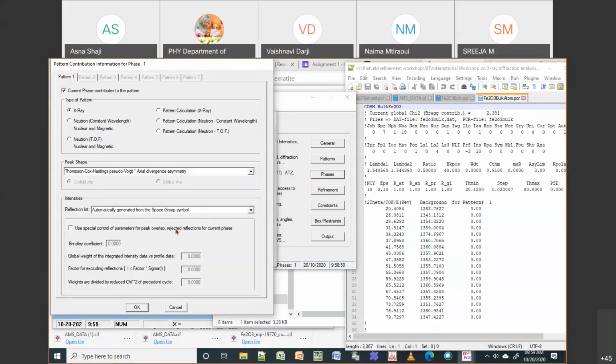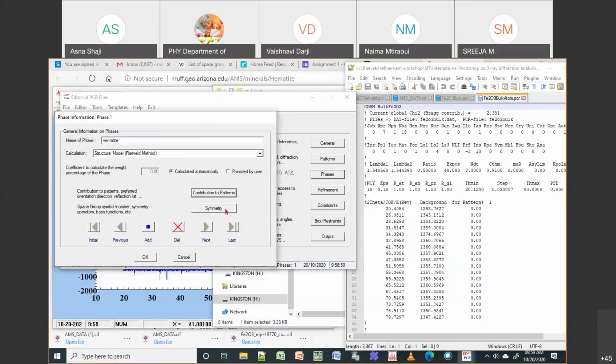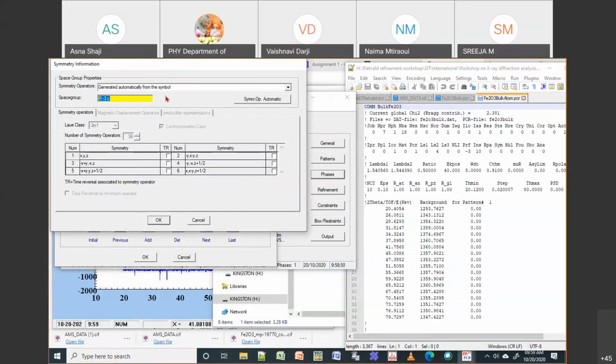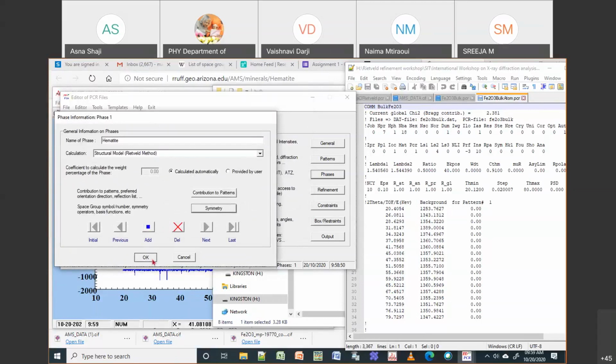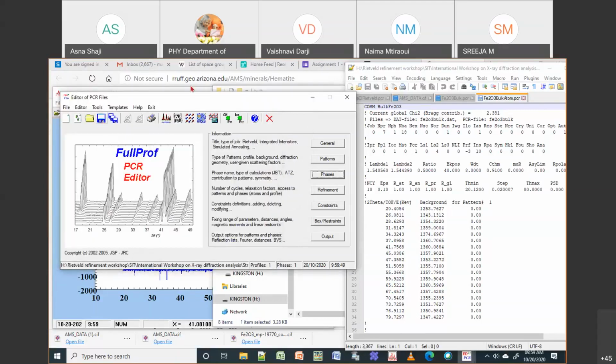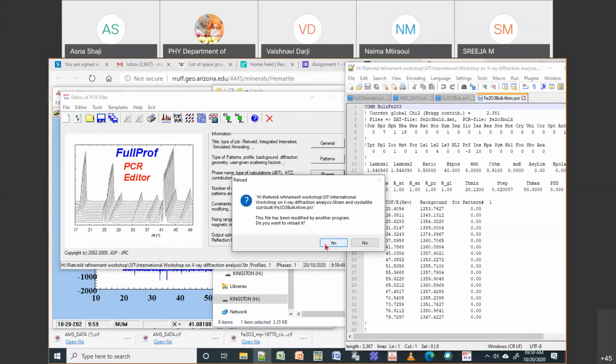Okay, so during each run, you are asking the software to generate your HKL parameters, which is your Miller indices, from the space group. Okay, whatever space group you are giving, from that you should take. Then you just check the symmetry. So symmetry is fine because we are taking the same symmetry. Now I save it.